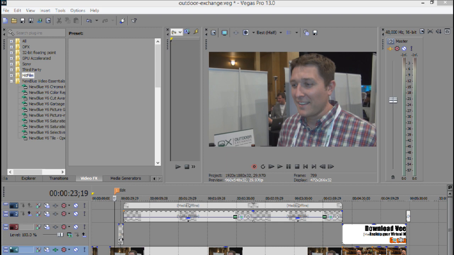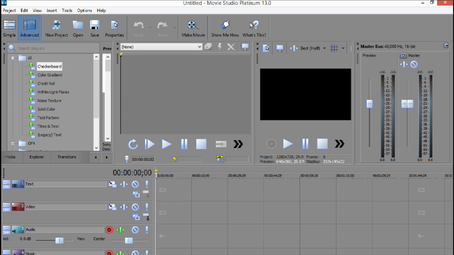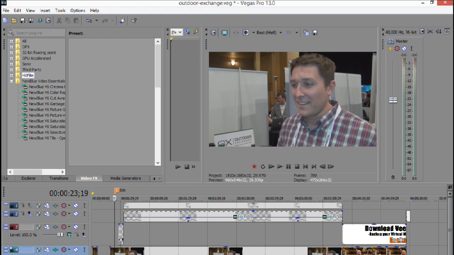They both support 50p and 60p projects, and they both have support for OpenFX plugins, which is great. However, Vegas Pro does do what's called 32-bit float video processing. They also have support for gigapixel images and 4K project support. So even though, like I said, you can do simple 4K projects on Movie Studio, if you're really getting into 4K, this is the one that you want to use.